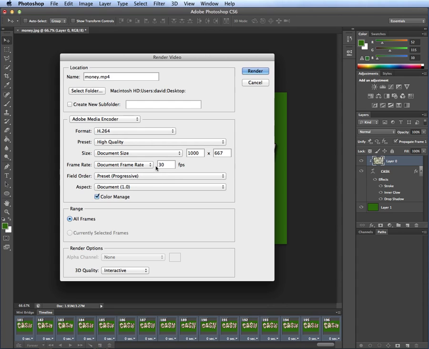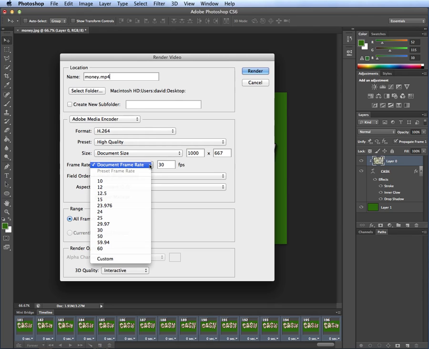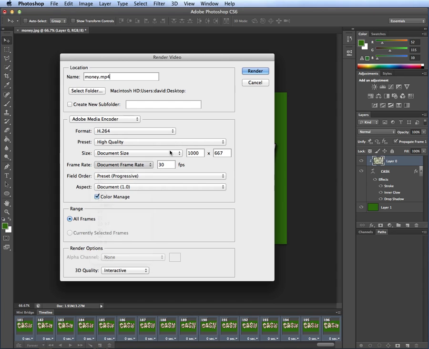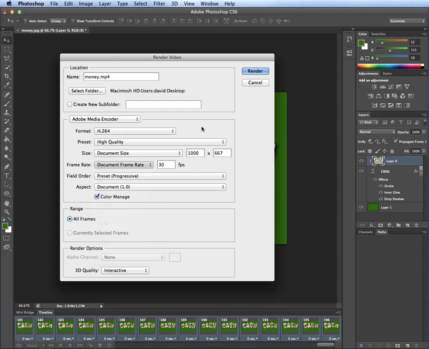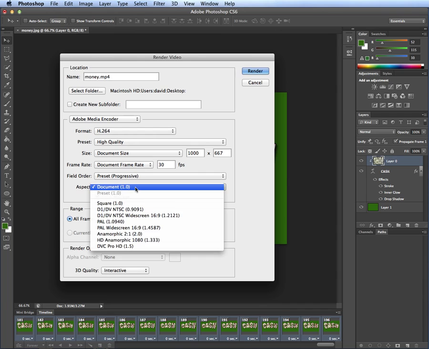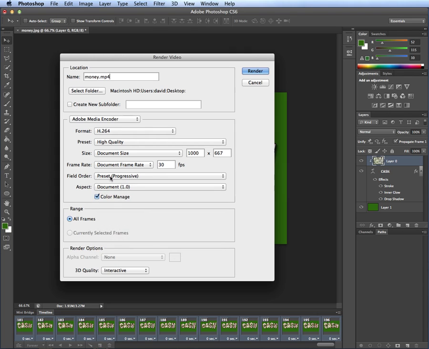Frame rate, 30 frames per second. If we were doing something for high res, we could increase our frames per second. If we were doing this for the web, we might want to drop the frame rate down to 24 frames or 12. Between 12 and 24 for the web is usually what we see. Aspect ratio refers to the width of the screen compared to the height of the screen. I'm just going to leave all these set as default. We want to make sure we do all the frames, so we're going to make sure we select that.